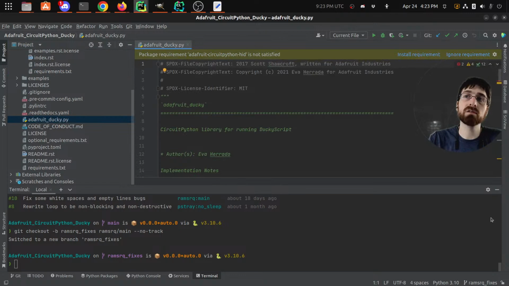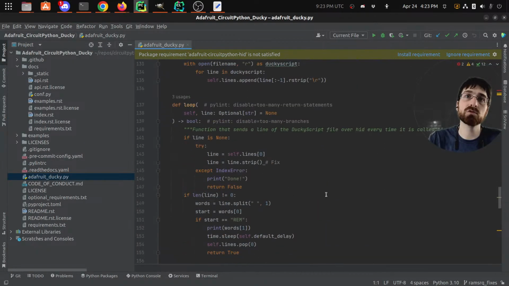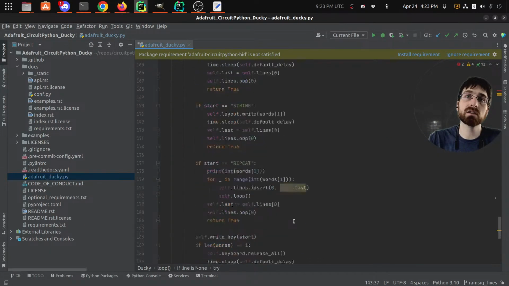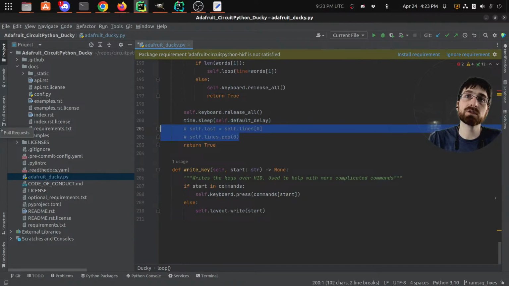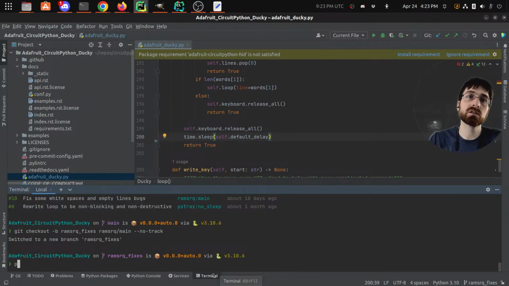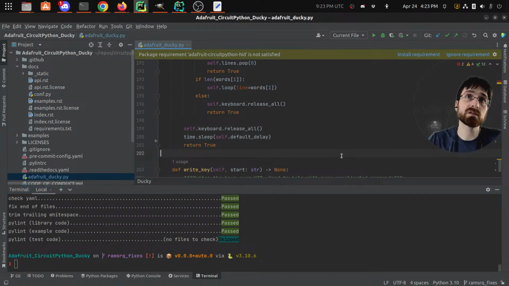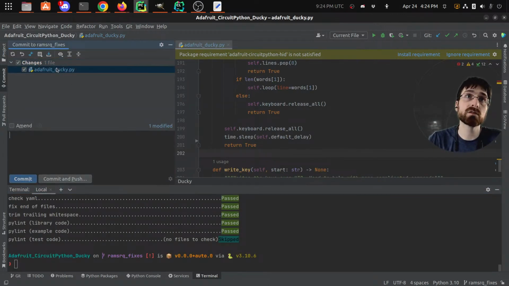So we should have their version from the PR here, but now we're in a new branch with it. So we get rid of those. We save, we run pre-commit. That reformats to delete the space or whatever.